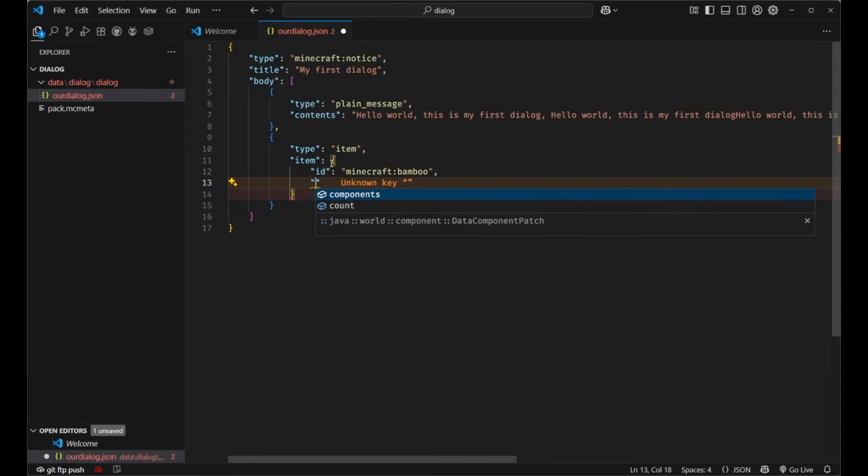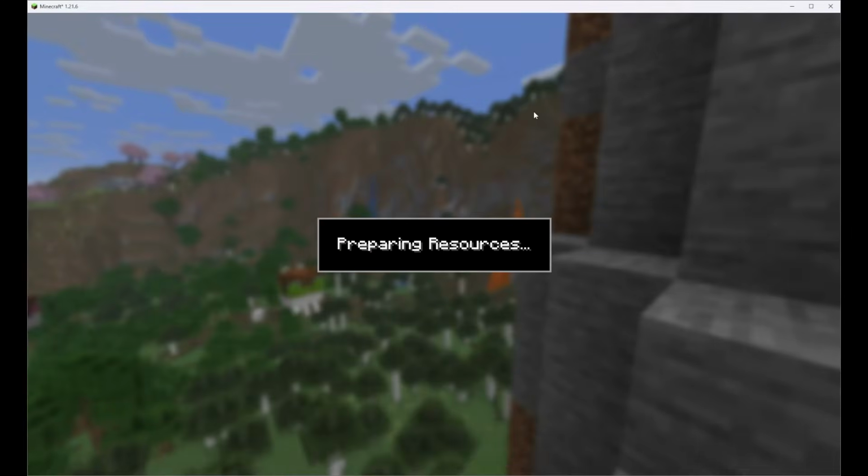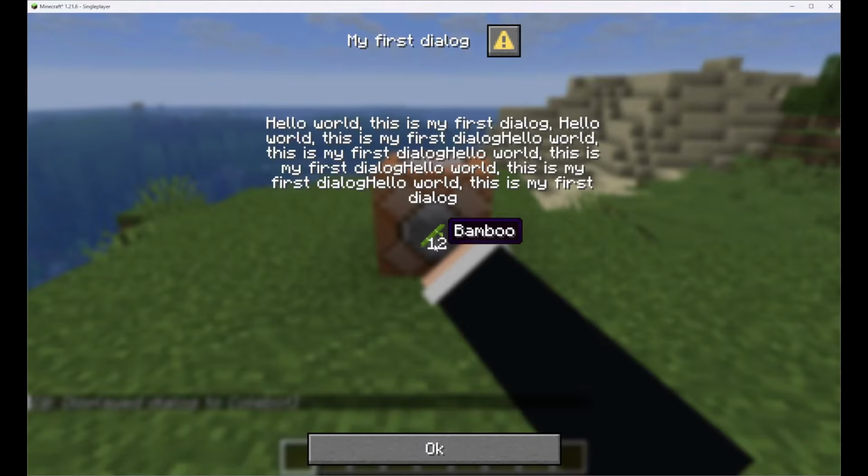And we can also give it a count. So for example, if we wanted to have 12 bamboo, we can save that log back in. And inside our dialog, we've got our text, and below that, 12 bamboo displayed right here. When you hover over it, as you can see, it displays this little tooltip.